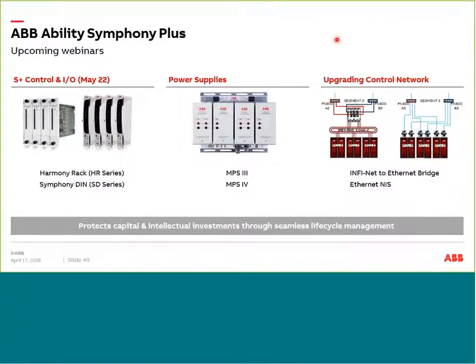I did want to touch on the upcoming webinars that we have. The one that we're scheduled for next is focusing more on control and I/O. So this will hit on the Symphony Plus portfolio for control and I/O, so it's your Harmony rack, where you talk about the BRC410 and the other modules and the rack. And from a Symphony DIN standpoint, the HPC 800 and the SPC, how do we use them for auxiliary systems and PLC replacements that we have done in the field. And there are also power supplies that we have. We have the new MPS-3 and the new MPS-4 power supplies. So based on the feedback that we get from you, we might have webinars on that as well.